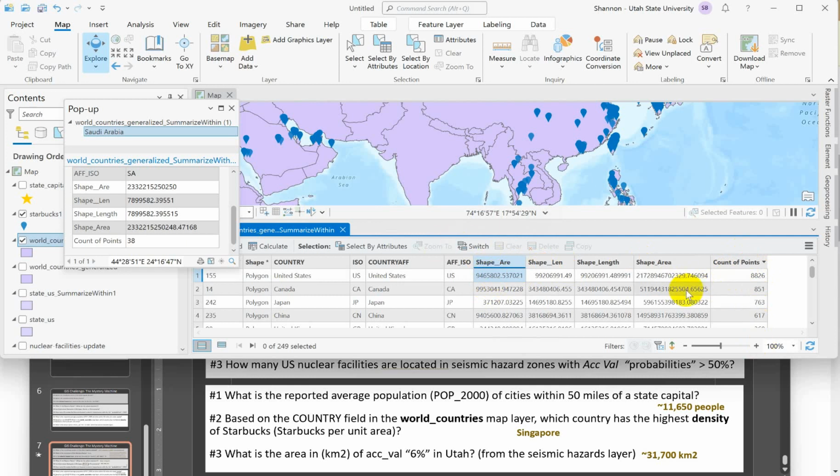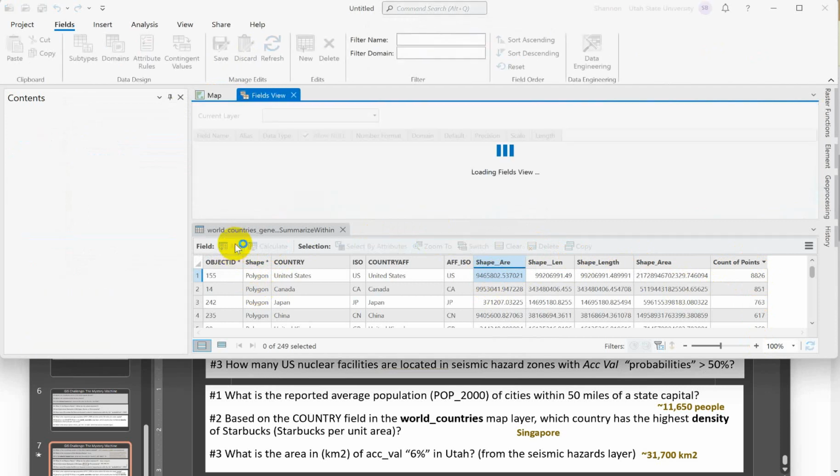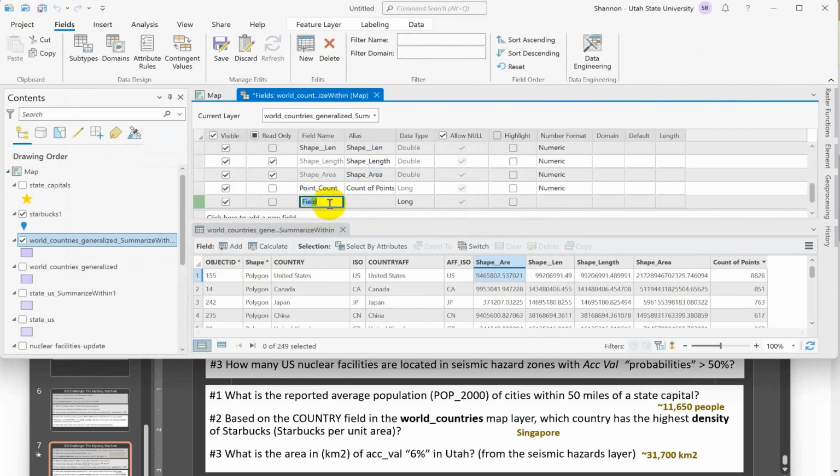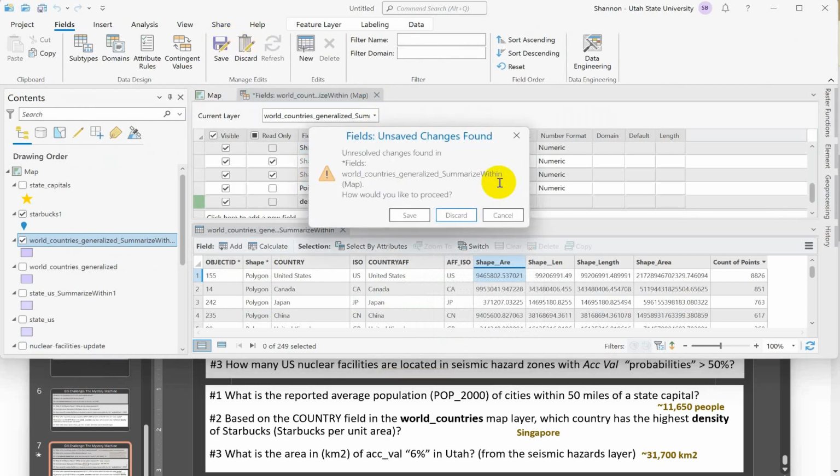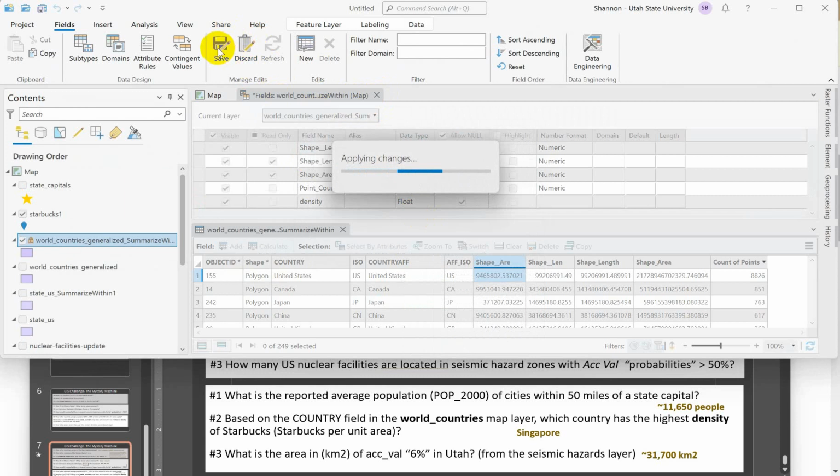But now we need to know what the count per area is, and to do that, we're going to do a field calculation. We need to have a new field to do that in, so I'm going to add a field. We're going to call it density. I want it to always be float because I want to have decimals. I don't want Arc rounding or truncating on me. So floating point. And I'm going to close that, and yes, I want to save it.